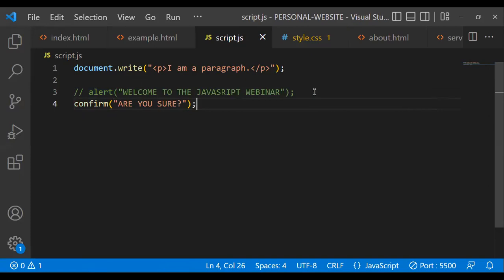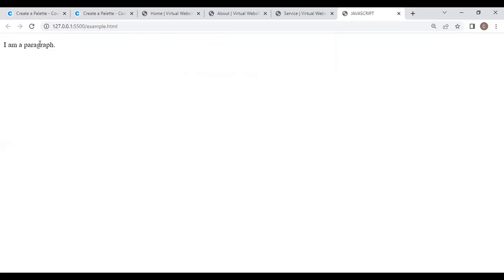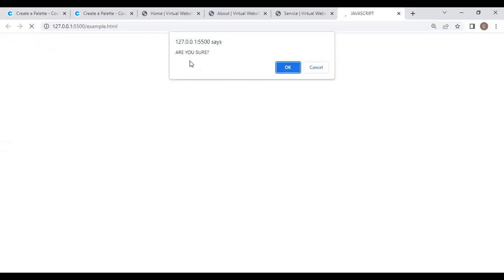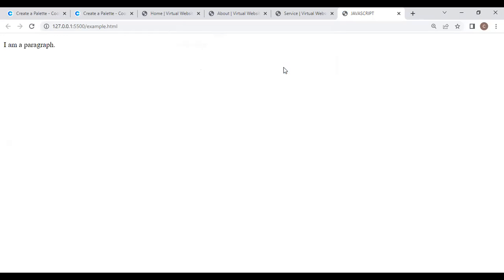This returns a true or false value, yes or no. That's what true or false means in JavaScript. So let's check it out. Now, when I load the page, are you sure? If I say okay, then that means I'm sure. If I say cancel, that means I'm not sure.